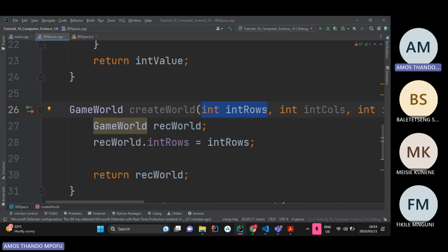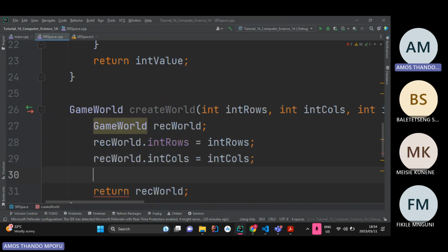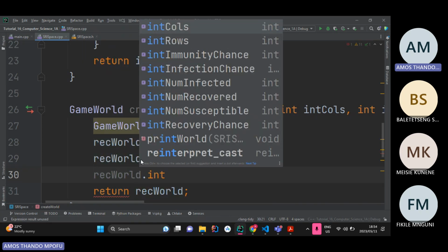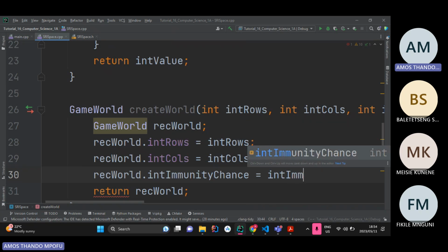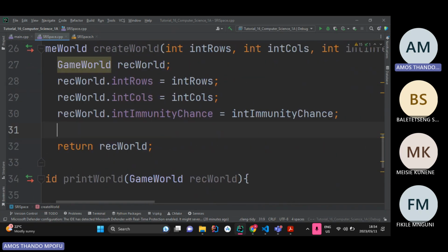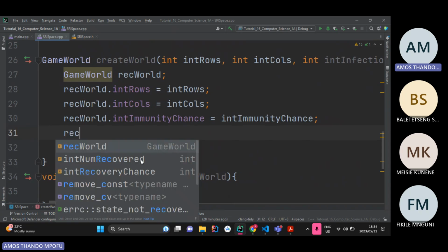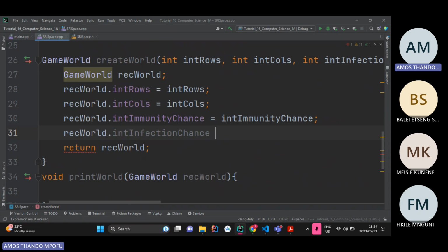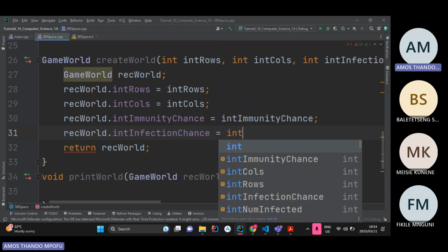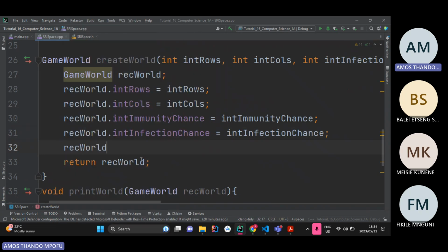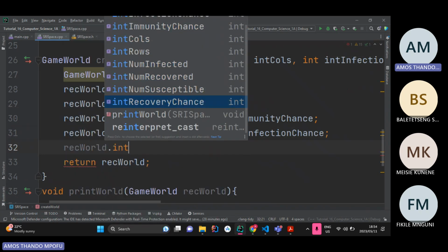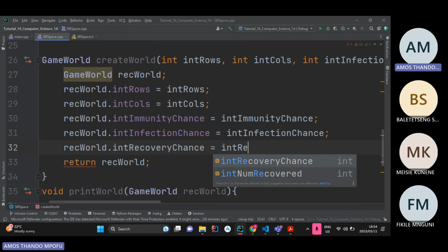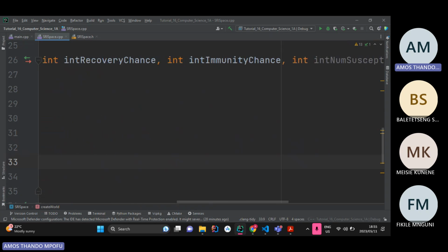input to the create world function, so I'm getting it from the user. After getting it from the user, I store it inside my record structure. Then I'm going to do the same thing for every single thing that I take in as input inside this function. So it's equal to int cols, and then rec world dot int immunity chance is equal to int immunity chance. Let me zoom out a bit. And then rec world dot int infection chance is equal to int infection chance, and then rec world dot int recovery chance is equal to int recovery chance. I think I'm done with all the chance variables.